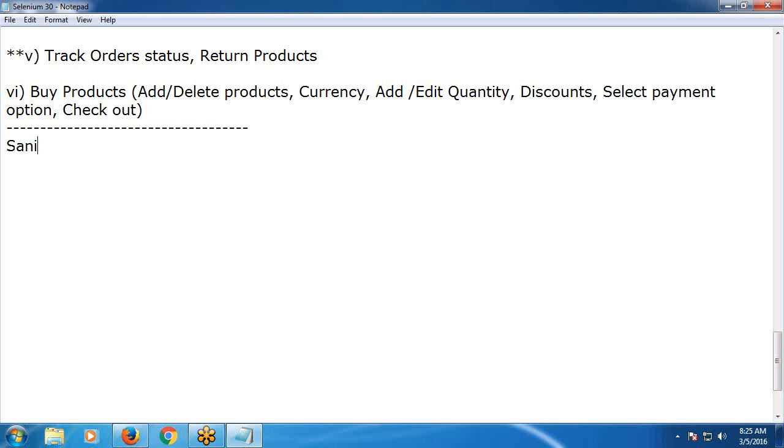Sanity tests for admin interface. Next, you select sanity tests for user interface. Next, I will explain business flows, understanding purpose. Business flows for user interface, and you write business flows for admin interface.